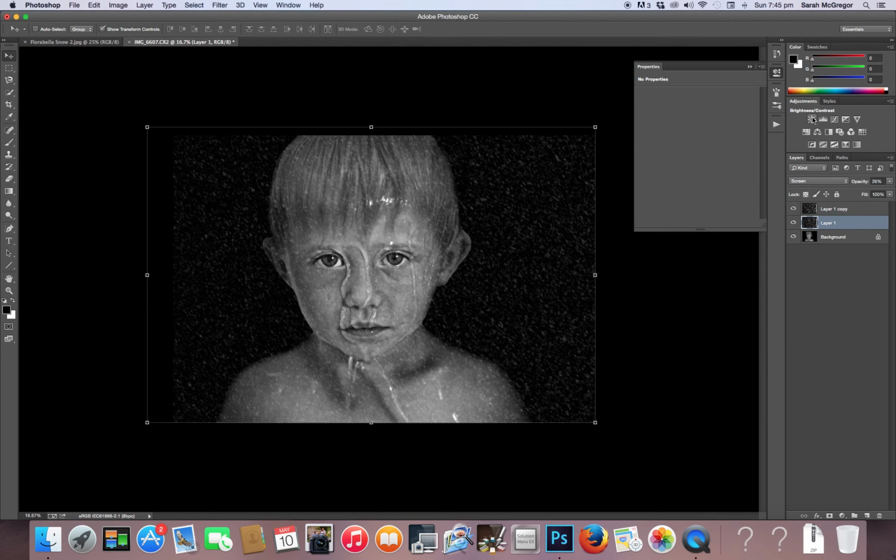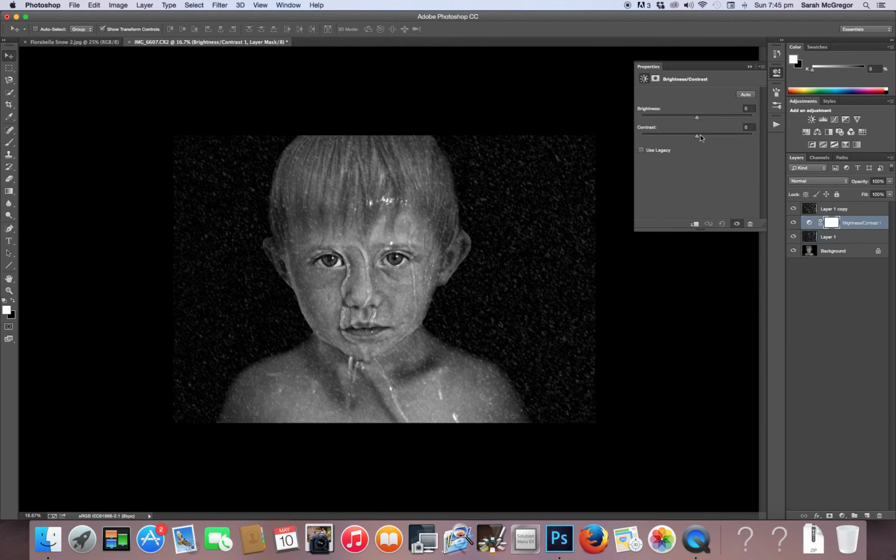And then I'm just going to go back to my brightness and contrast and increase those to give it a real boost. And that's how I edited my image of Kalan for the awards last year.